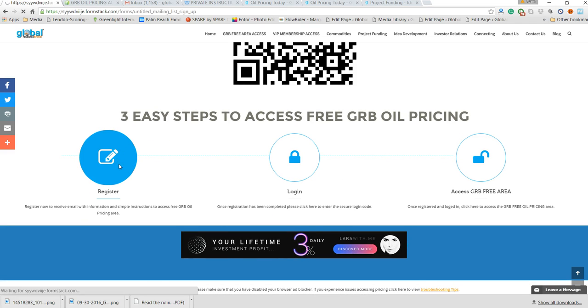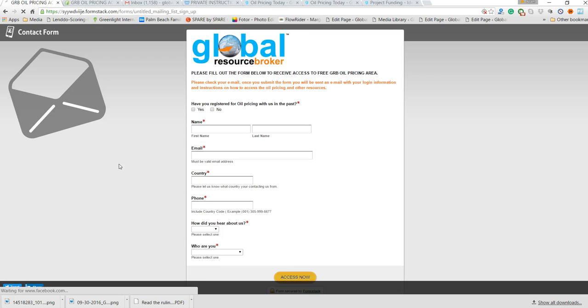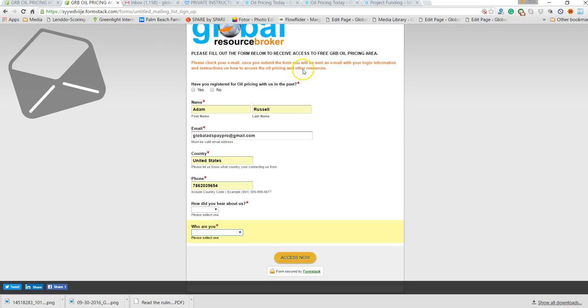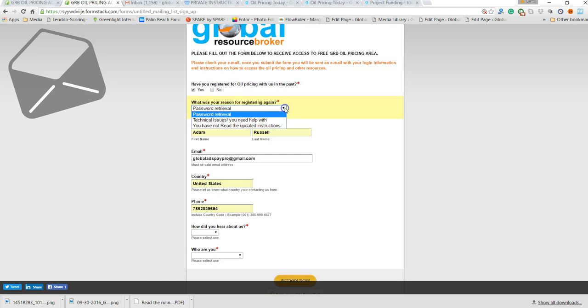Click register. It's going to bring you to a form. I've already filled out this form on this page here. So when you first get into the form, it's going to ask you, have you registered for oil pricing before? If you have, please click yes. It'll give you a couple of options. This way we can help you if you're having any kind of technical issues or you haven't actually read the instructions. The goal for this process is so you can understand how to access the free pricing.